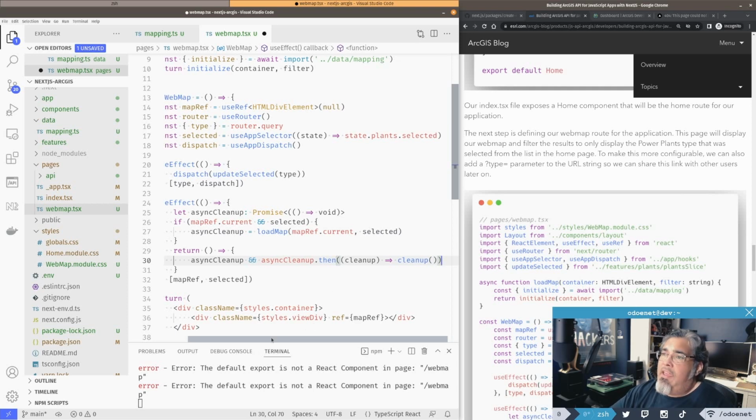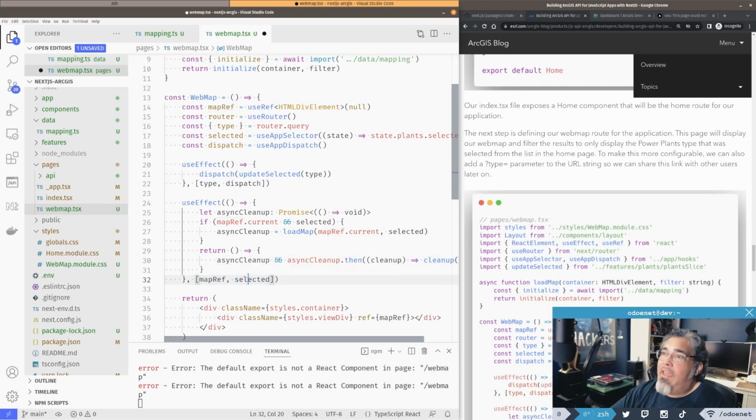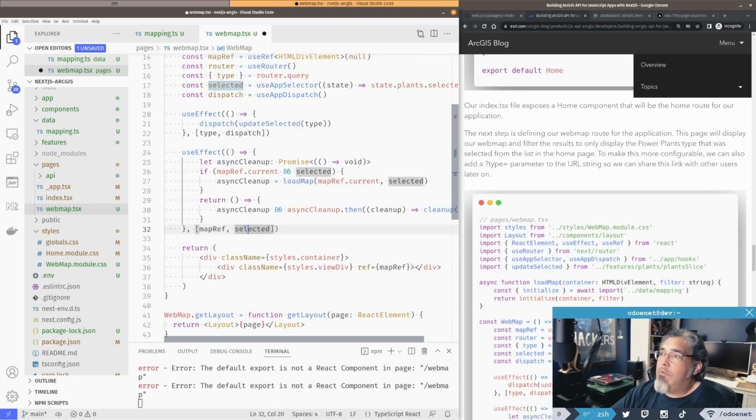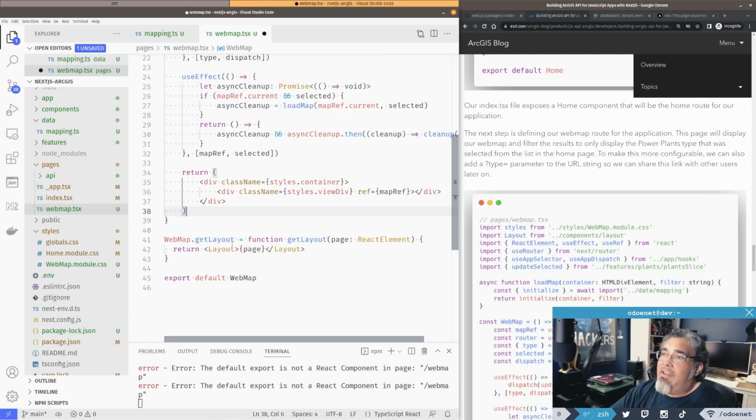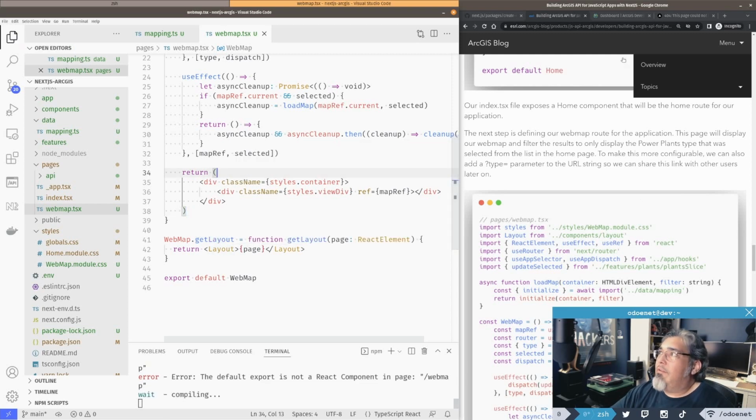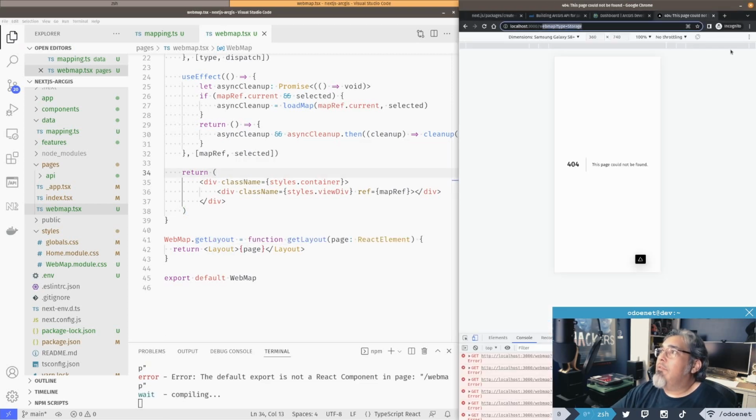It's fine. And then this is going to be dependent on the map ref and then the selected property from my store. And then the map ref is just going to reference the element here where I'm going to display my page. And again, I have the getLayout function that we talked about before, which I don't know if it's working right now. I'm having issues. We'll find out.